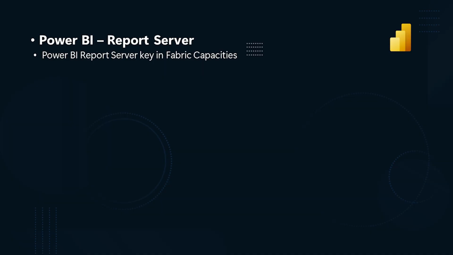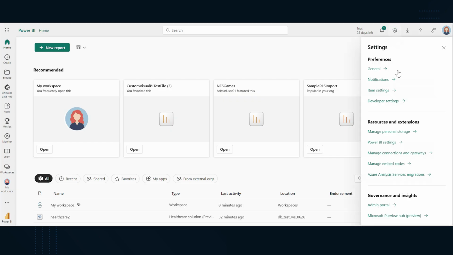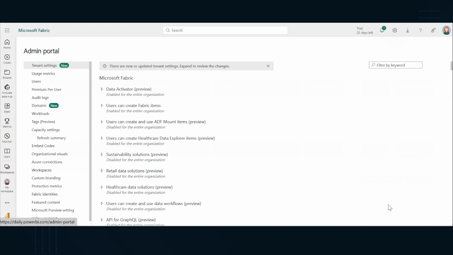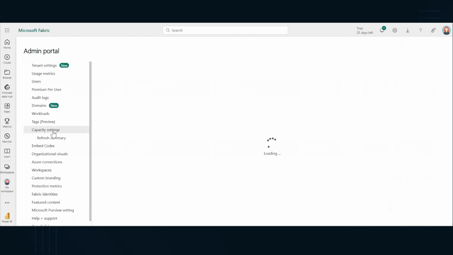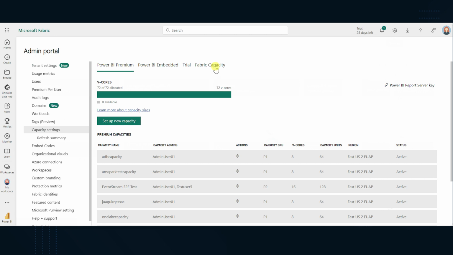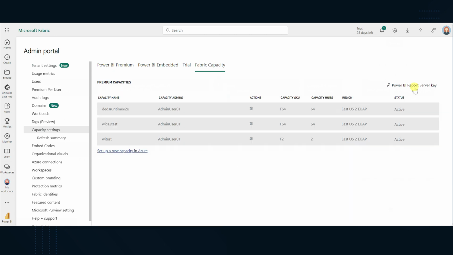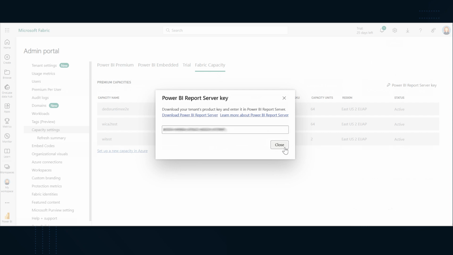Power BI Report Server. Power BI Report Server is now included with F64 and above reserved instance purchases. It continues to be available with SQL Server Enterprise Edition core licenses with software assurance. You can get your PBIRS key in the Fabric Capacity tab under Capacity Settings in the Admin Portal.